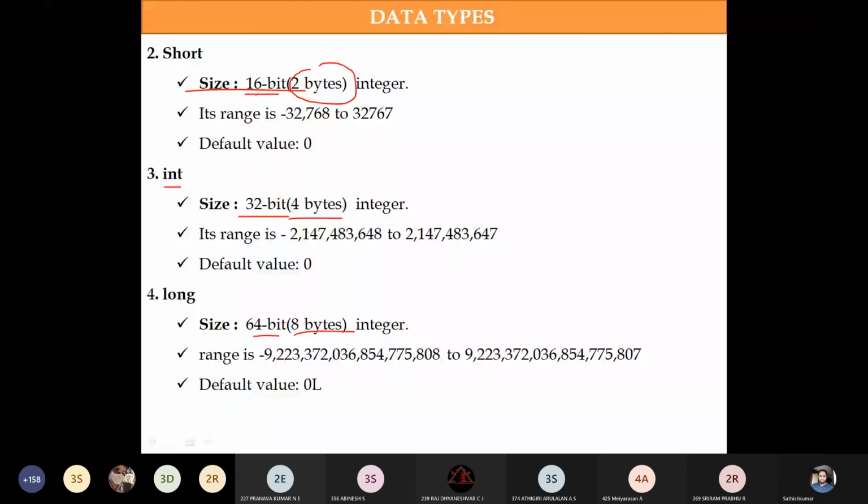So the int range is minus 2147483648 to 2147483647. The value can be 0, 1, 2, 3, 4, 5, and so on, or negative values, within that range. If you give something outside this range with this data type, it won't work. Then you have to go for another data type. That is the range here.